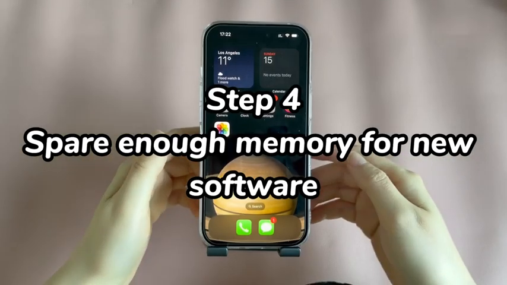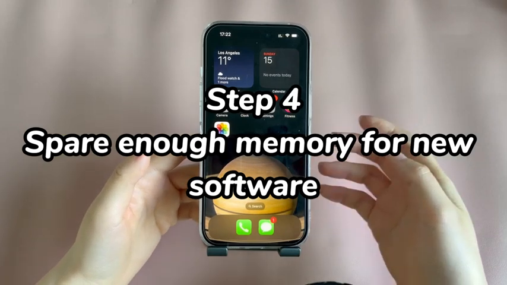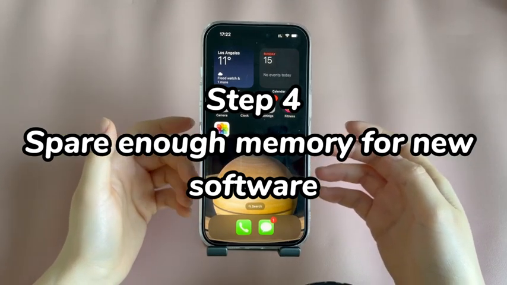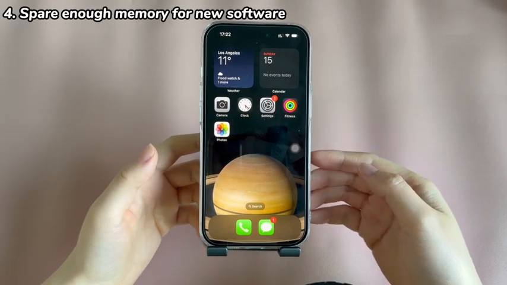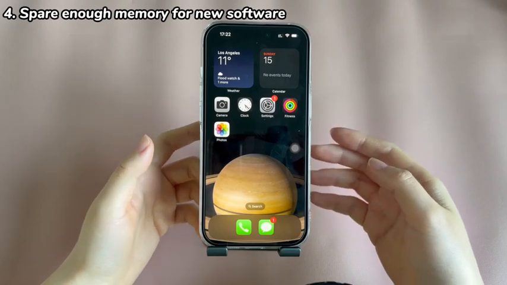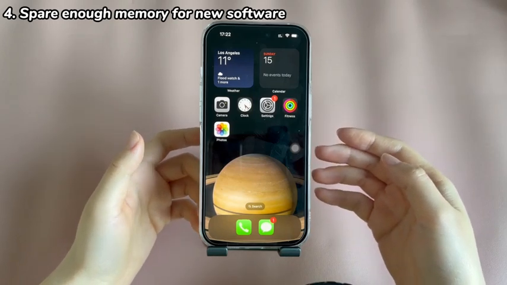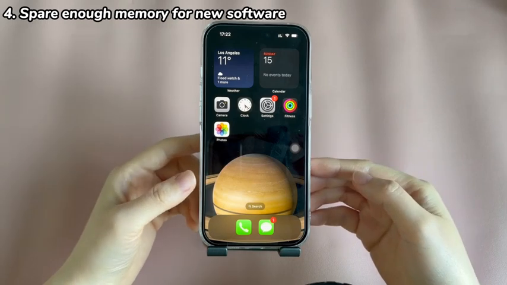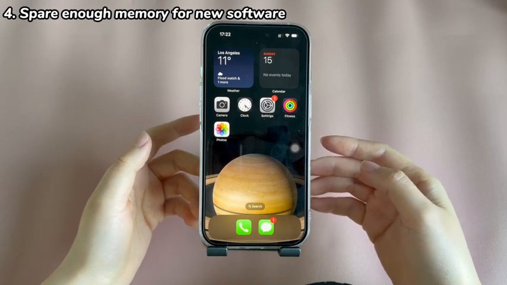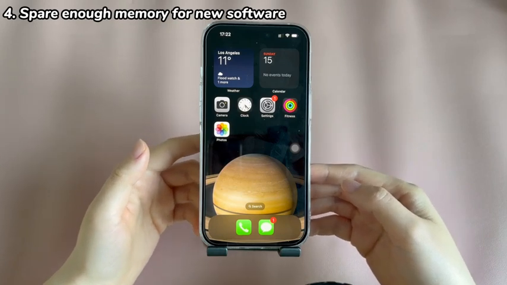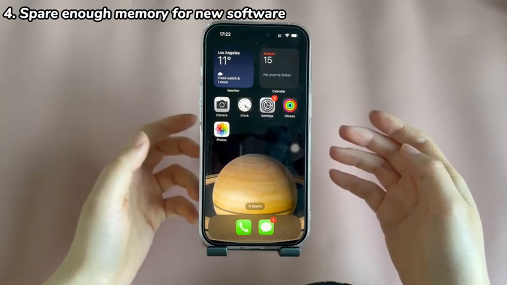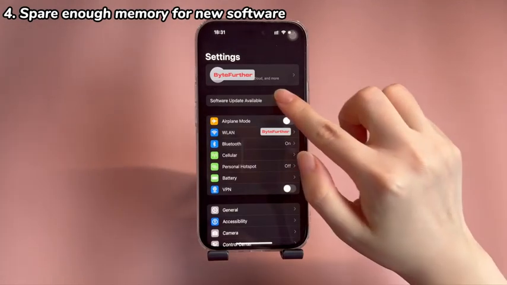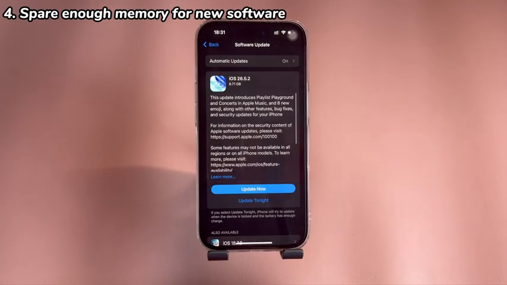Step 4. Spare enough memory for new software. Do you get an alert saying more storage required when an iPhone 15 is not updating? Clearly, the available free storage on the device is insufficient to install the new firmware. Check how much space is required on the prompted screen. Then, delete unused apps, media, contacts, browser history, or downloads so your iPhone 15 will have more room for the latest iOS update installation. Once done, go to Settings and see if you can update the operating system there.